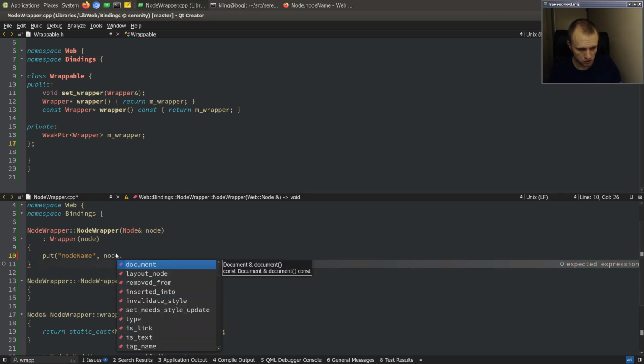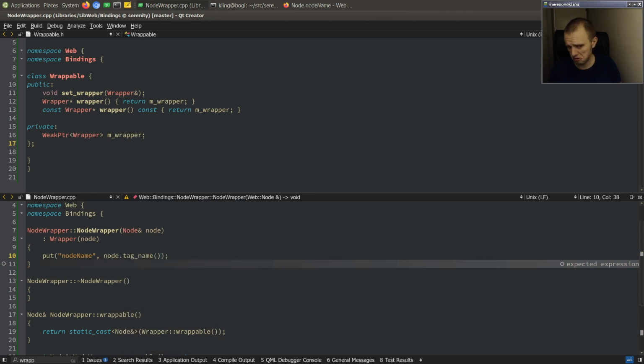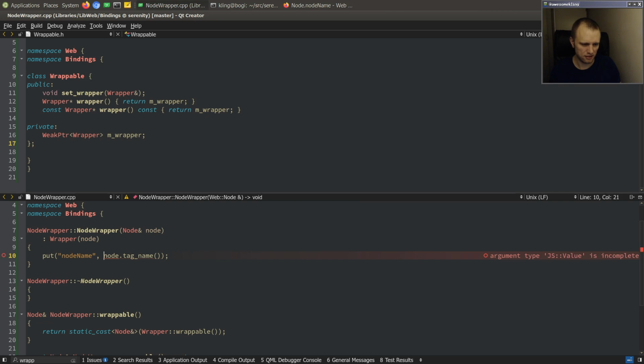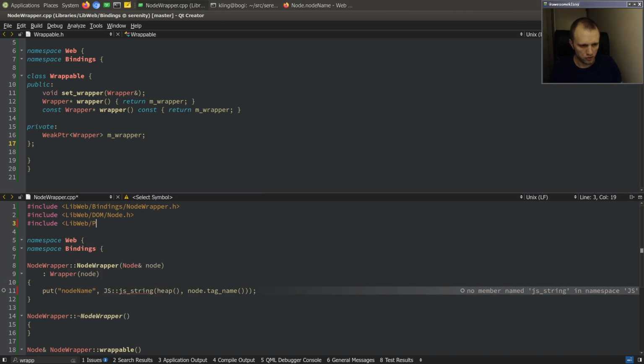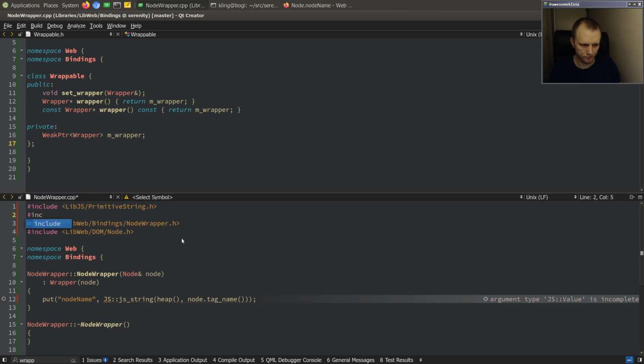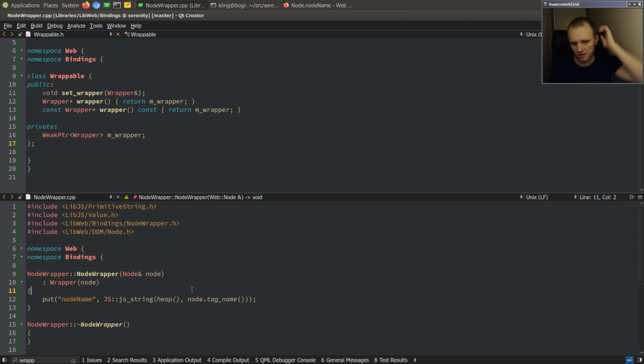So we'll just put the node dot tag name, I guess, as a JS string, where we have to pass the heap to allocate it. We don't have JS string, maybe. Per libjs primitive string. It's incomplete. We also need JS value. Man, we are pretty good at using the forward declarations here. You can tell because you don't have the declaration of that, just a forward declaration. It's nice actually. I like that because it keeps compile times a little more reasonable.